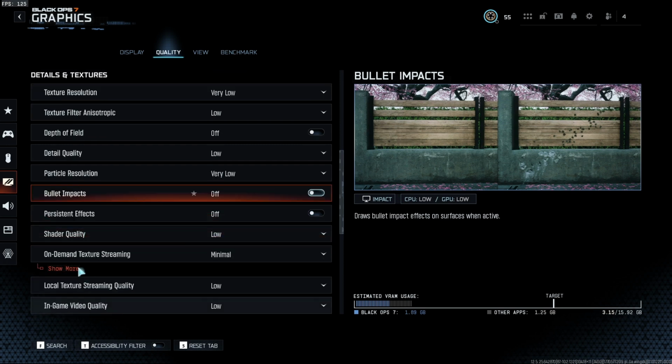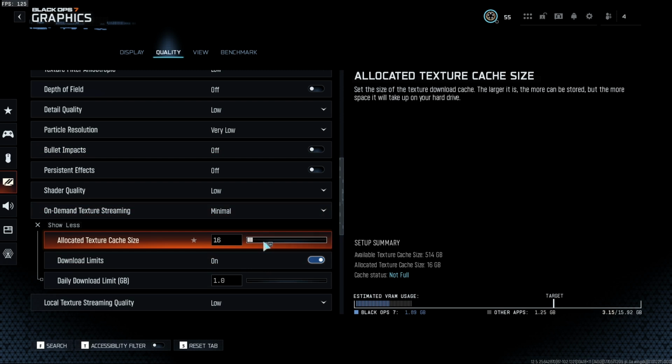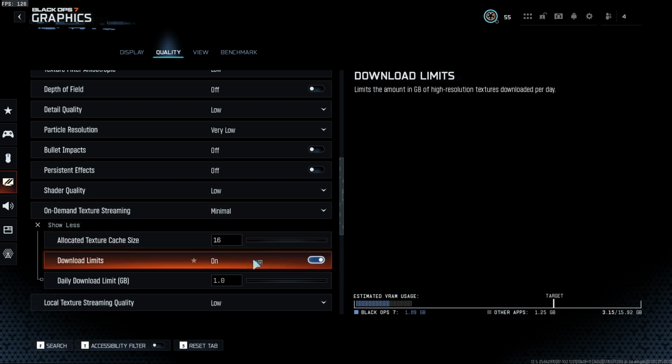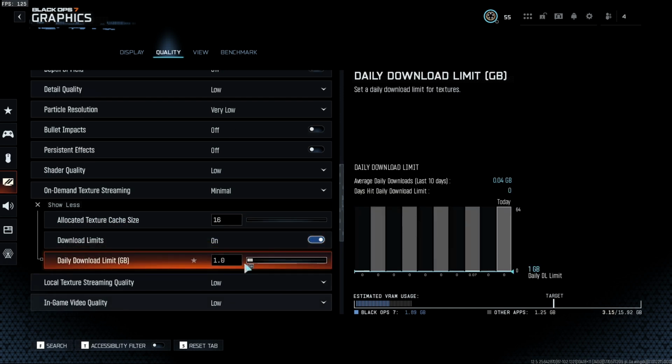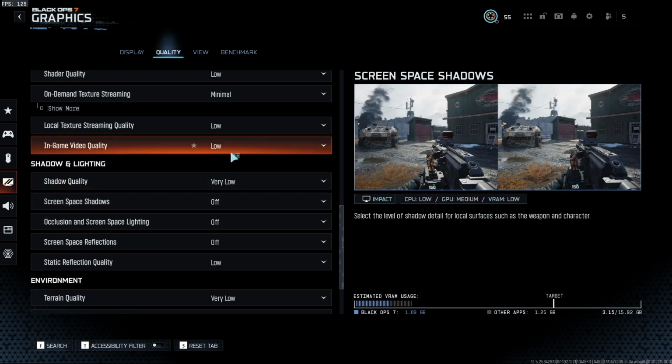When you come to on-demand texture streaming, you really want to set this to minimal. Lower the cache size to minimal as well. Download limits on, and then reduce the limit of daily downloads to the minimum there as well. You can modify this within the game files. However, if you're on the game and you're not sure how to do it, this is just a simple way to reduce that. Just copy the rest as is.